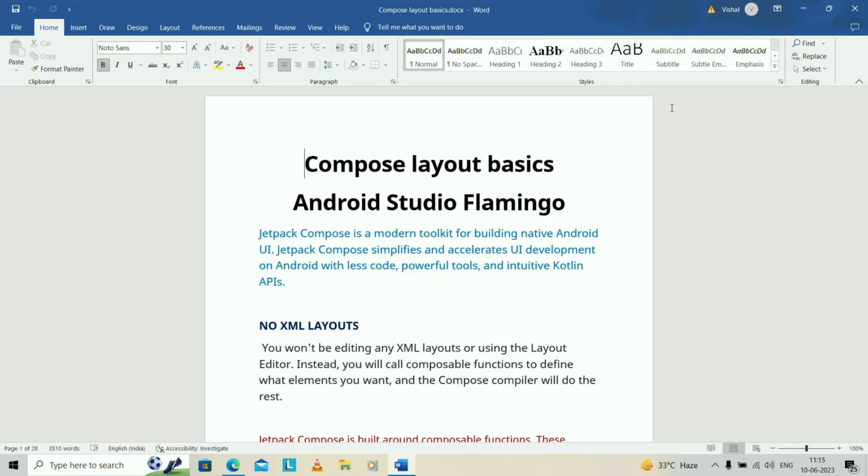As we are working with Android Studio Flamingo, which is the new version, there is no need to implement any package for this. They provide us this layout by default, so we can work on this.